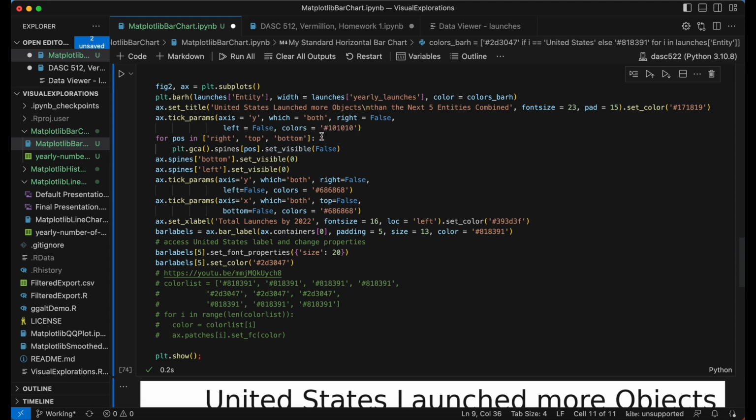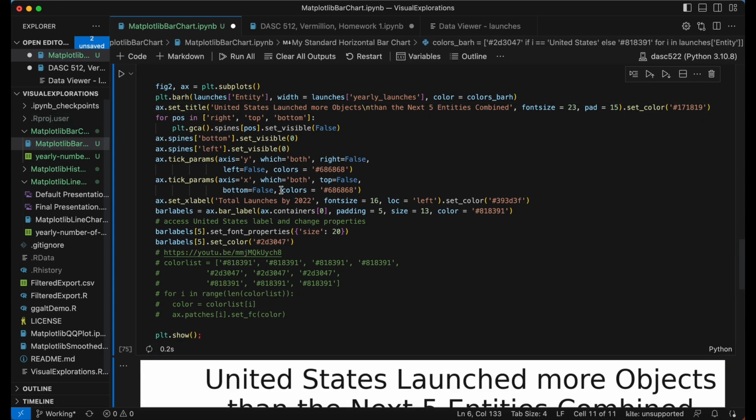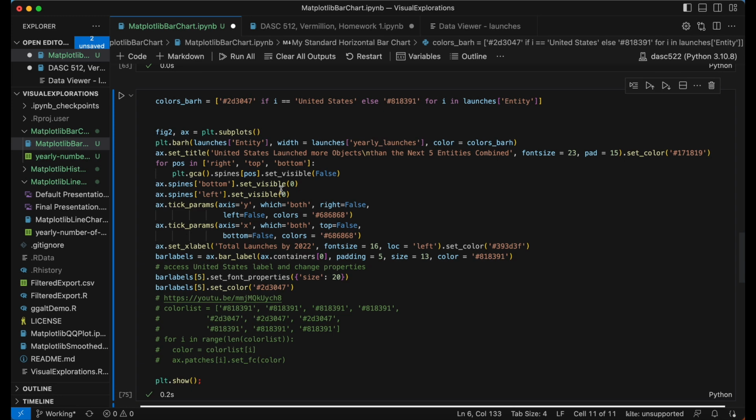Right, top, bottom. Tick parameters. Wait, what? Is this in here twice? Wait a moment. Why do I have tick parameters in here twice? That's weird. Okay, I think this one can go. Yeah, that was an odd duplicate.